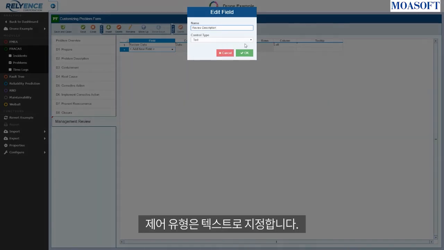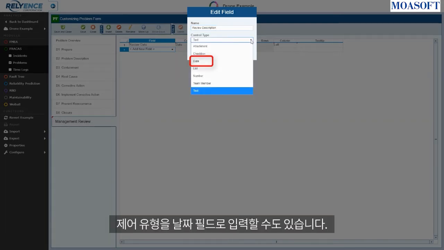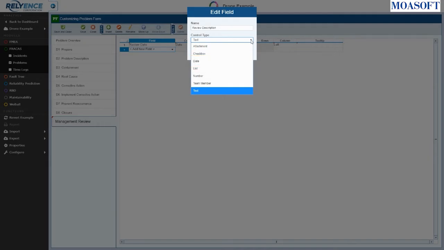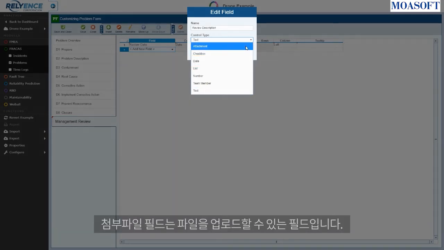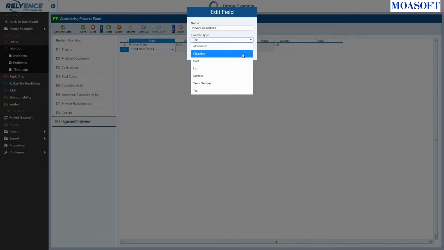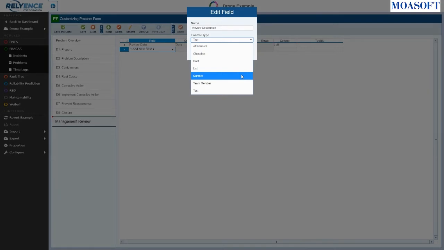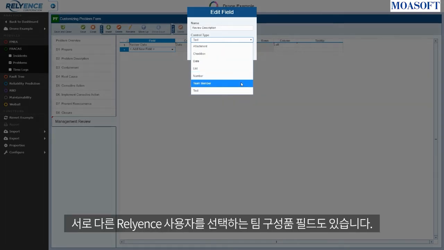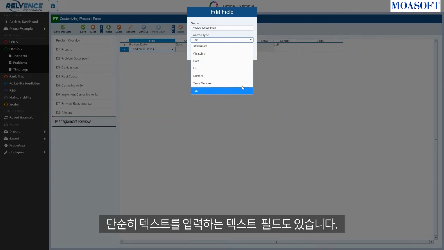The default control type of text is correct. We saw previously I could add a date field. You can also add attachments fields, which would be a field that will allow us to upload files to Relyence. Simple checkbox fields are allowed as well. List fields allow us to create customized drop-down lists. You can have fields that are numeric. A team member field will allow you to select from different Relyence users, or a simple text field, as for this example.